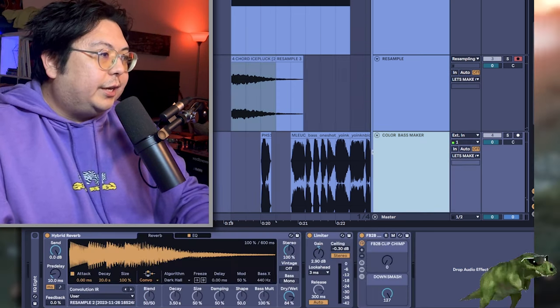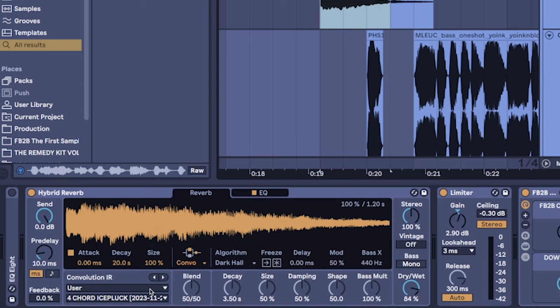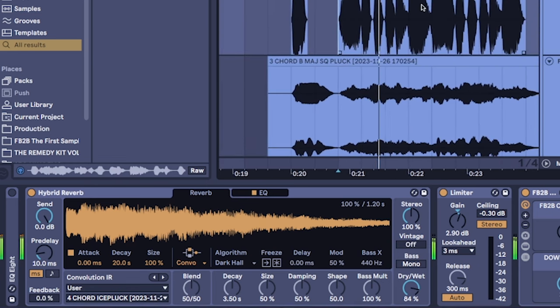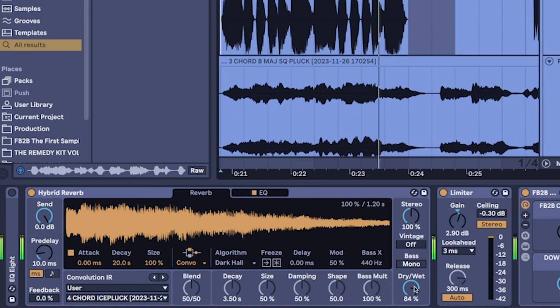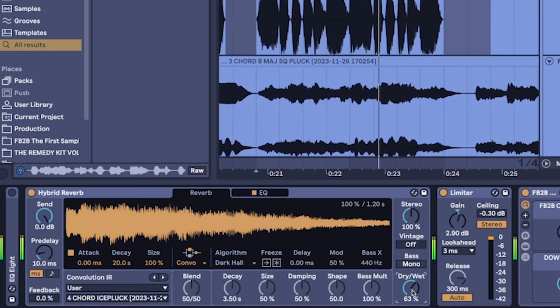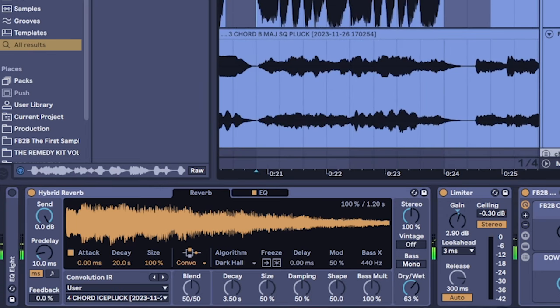Once again, Control J. And then into the convolution reverb it goes. Hear a little preview what that sounds like. We can adjust dry wet as we feel. Maybe I want a little bit more bass to punch through, so we're gonna leave it there.